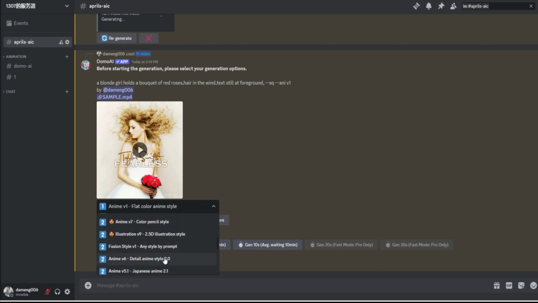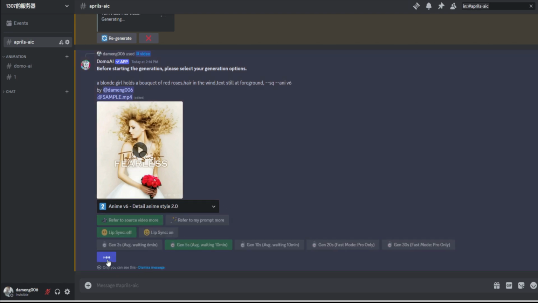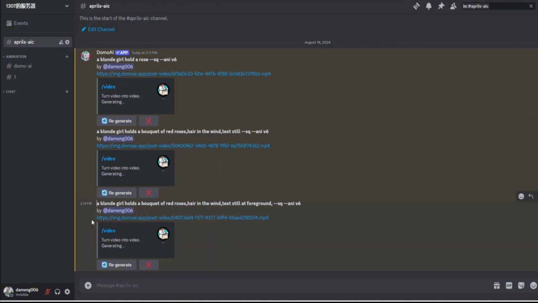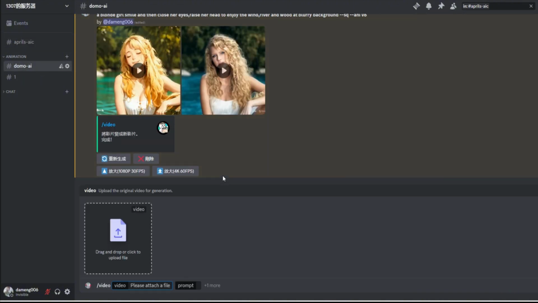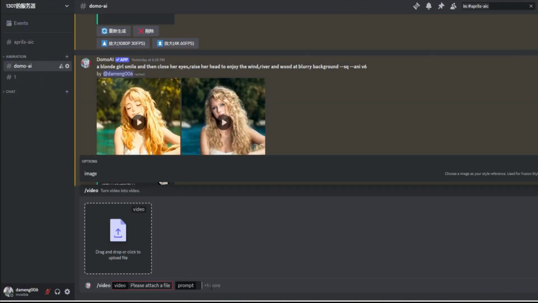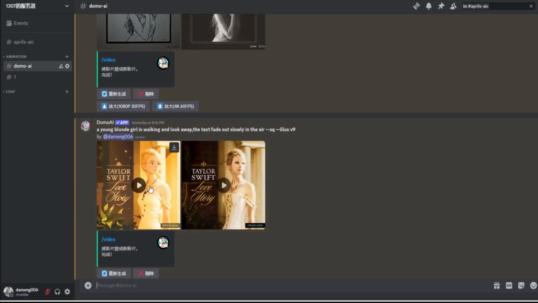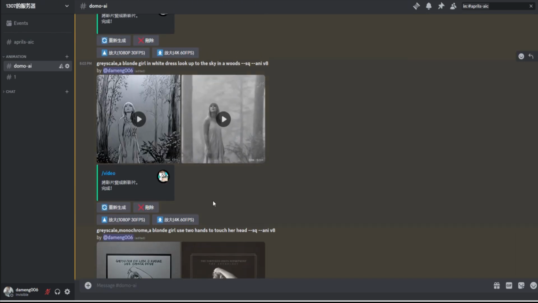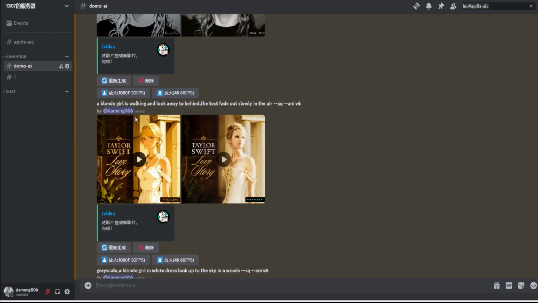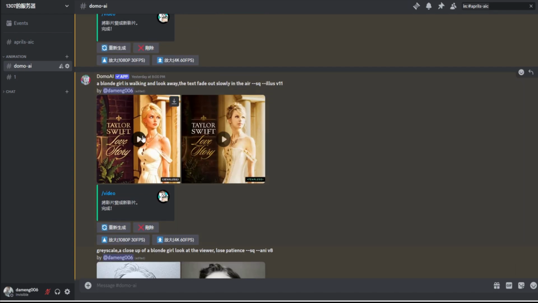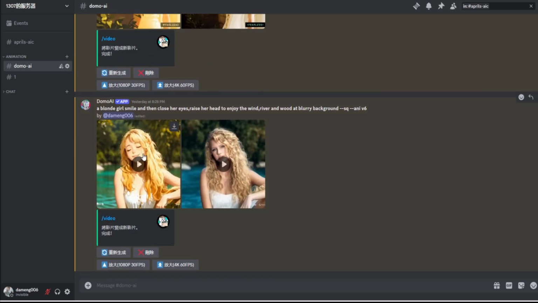For comparison, I still choose this V6 style. The style transition begins. Then came here, some anime style transitions I need before. You can see there are different styles to choose. I tried many different styles to make the love story cover or poster. You can see the clear difference between them.